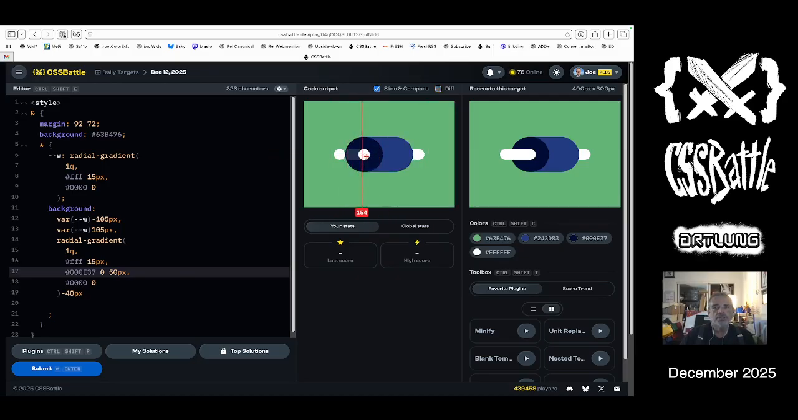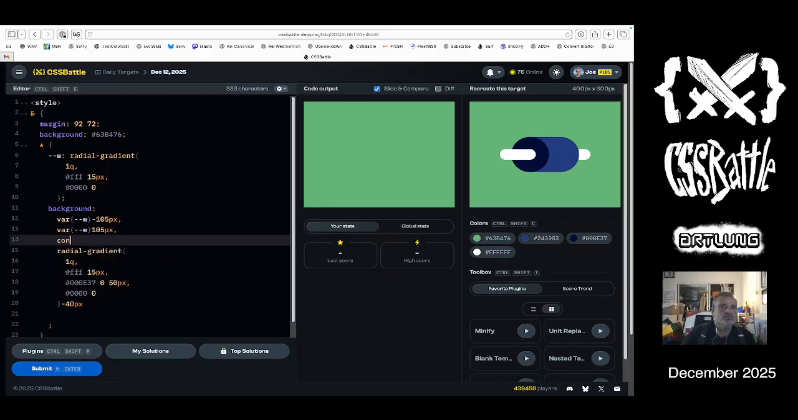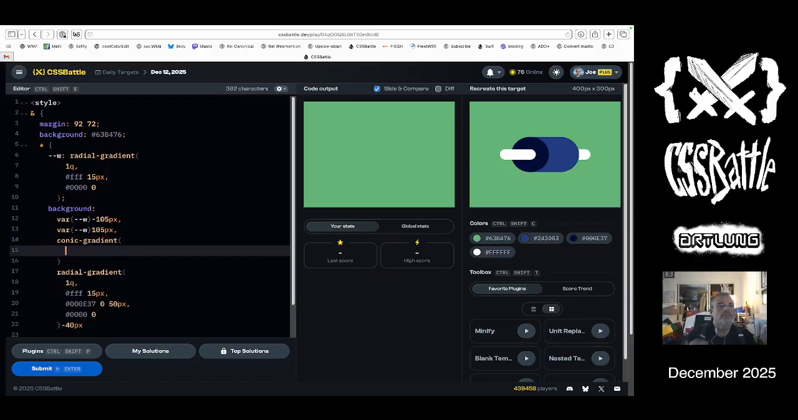Now, I haven't forgotten this little bit here. I think that's going to be a conic gradient. I also haven't forgotten this part here. But one thing at a time. All right. Well, if we're going top to bottom, I guess I can't really avoid that. So let's do the conic gradient. Top to bottom, left to right is how we're doing it. Conic gradient.